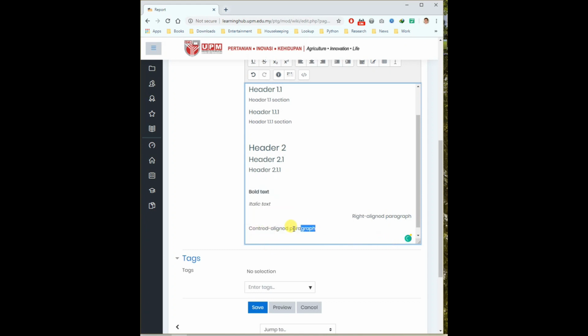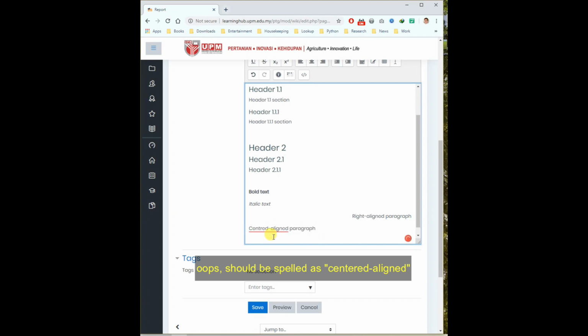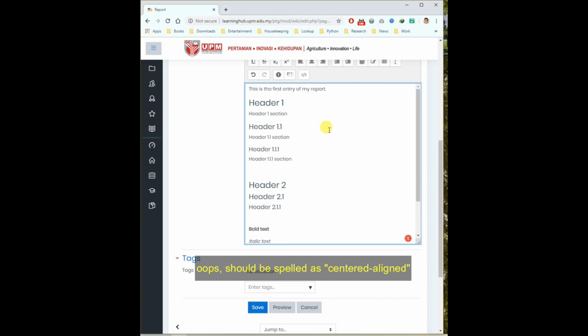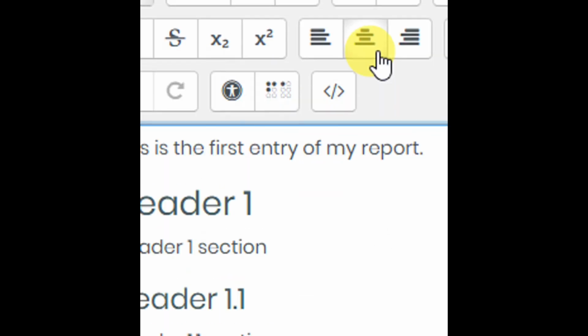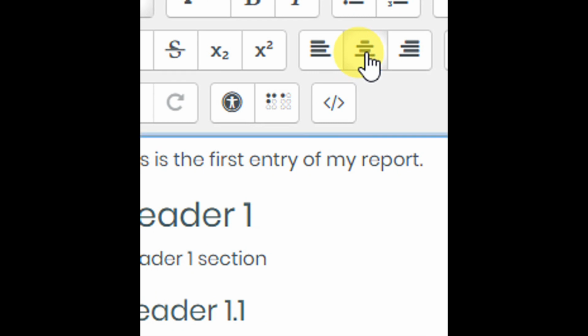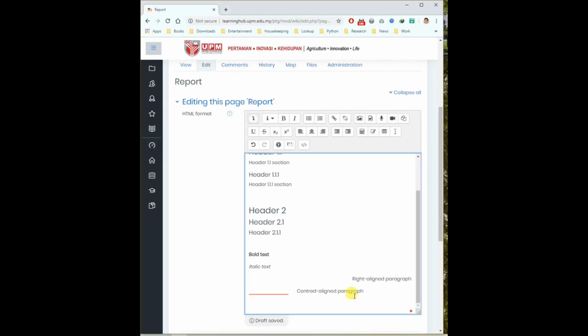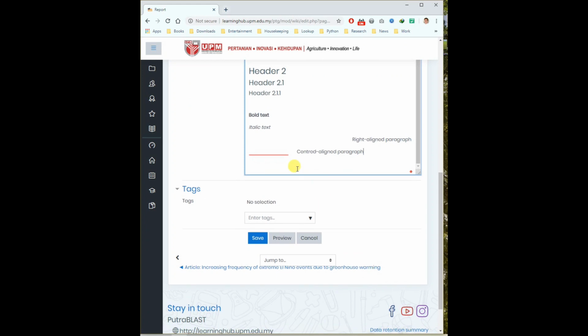Centered. Click on the paragraph which we wish to align. We click on the center align, and the text is now center aligned.